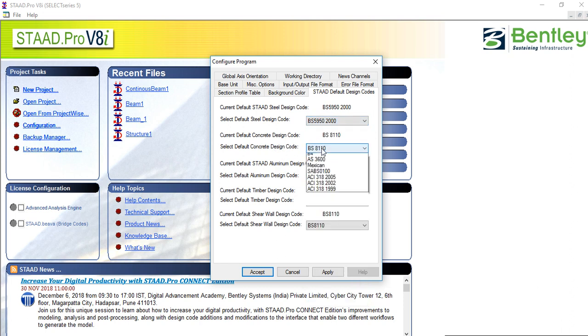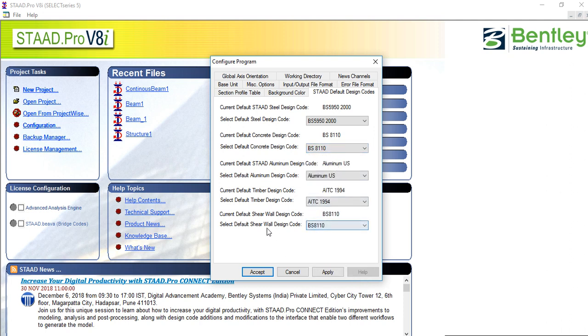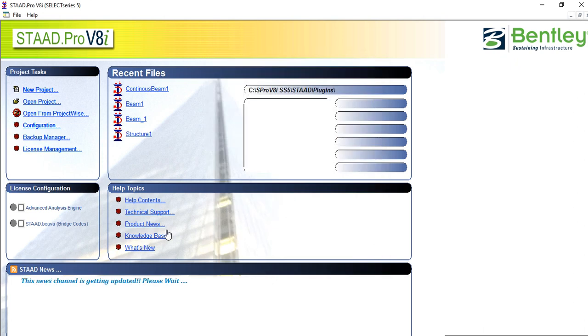Then for concrete we use BS8110, and for shear wall designs we use this. I've already set this. So if you have your application right there with you, you can set the standard code that is used in your country. I'm from Nigeria, that's what I'm saying. I've actually set my own, and what I'm going to do now is click on apply. After that, I click on accept. When I'm done, everything is set.